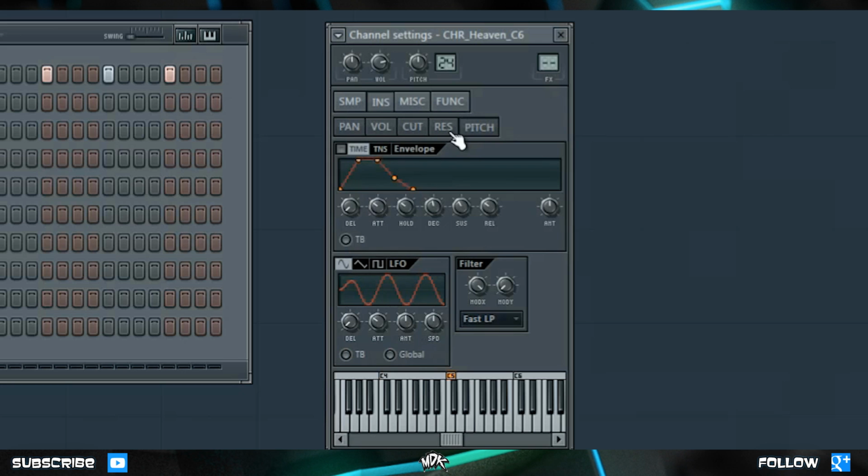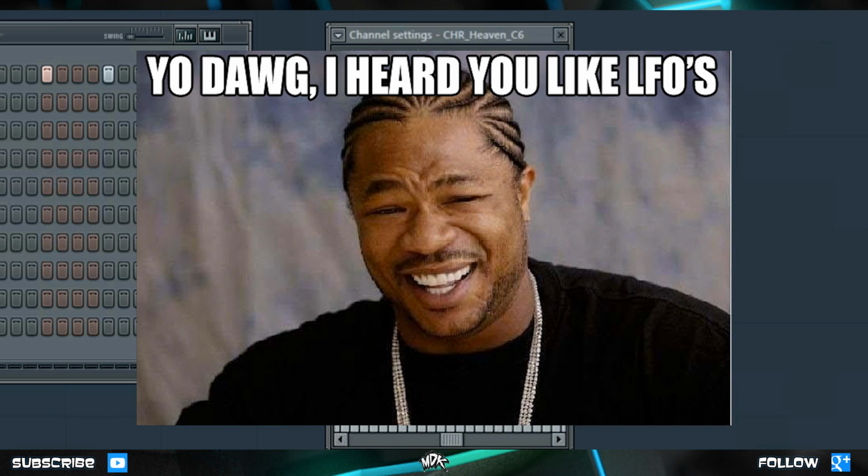You're not limited to just using one LFO. You actually have 5 unique LFOs. So you can actually have all 5 LFOs going at once if you'd like.